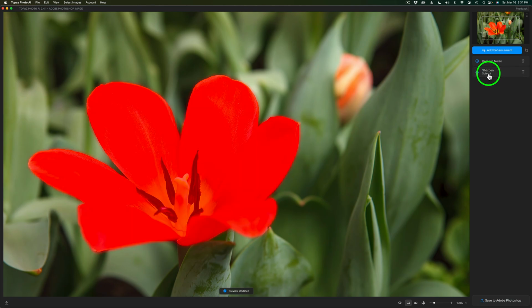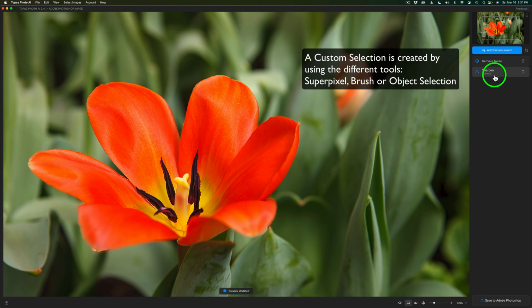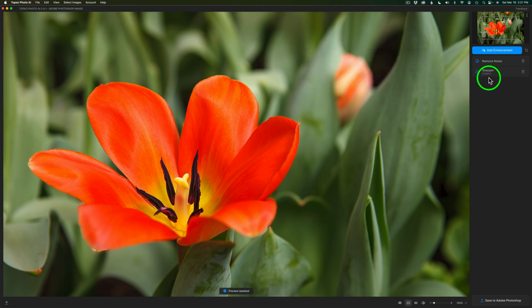Whenever you hover over subject, you can see what's selected. Now, if you didn't select one of those auto-selected features like subject, background, portrait, and so on, if you did a custom selection, it'll say custom here. And again, if you hover over custom, you'll see what you've selected. So that's really a nice feature.